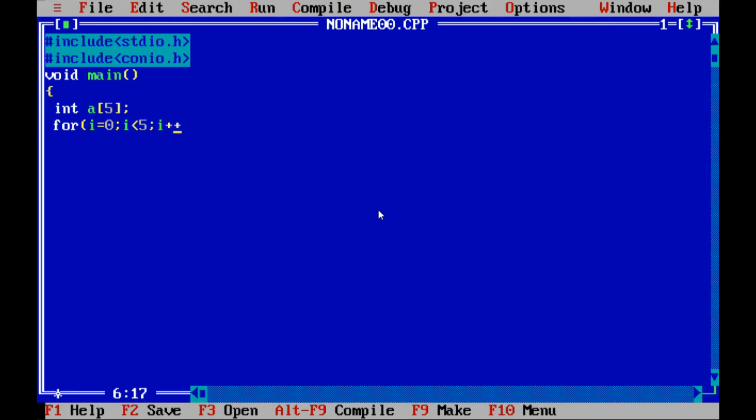I plus plus. And then using a scanf statement, I am going to get the values. So percentage D, comma, ampersand A of this I. In this I element only we are going to get the values. Okay, and then close the for loop. Then you have to print these values.